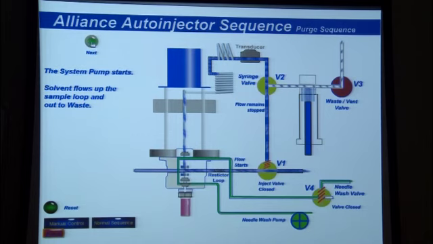If you've done a purge from the front panel, it will ask you how many sample loops you want to purge. And it will calculate, based on what the sample loop is, the time to flow through. If you're purging from Empower, though, in Empower you set a time. So if you say 2 minutes, the valves will remain in this position for 2 minutes. It does the first part of the purge.